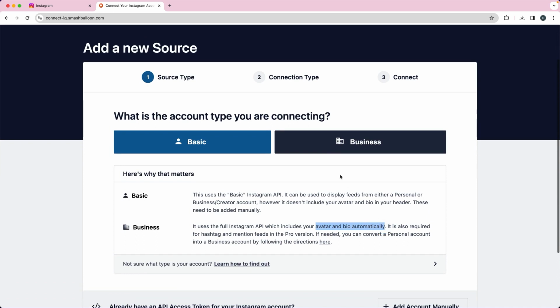So if you do that, you will want to log into your Instagram account, but then you're also going to need to log into your Facebook account. So you need to make sure you have access to the Instagram account and that it's connected to your Facebook account. I'm going to set up basic because I don't need my avatar. I don't need my bio. You can add them manually if you want to, but I'm going to just do basic.